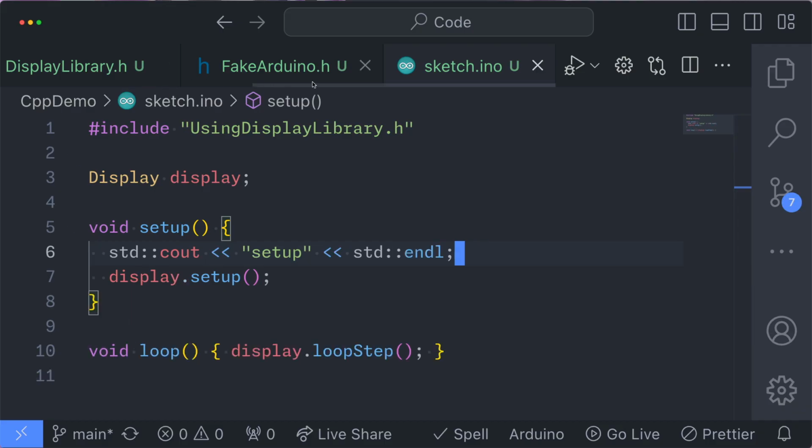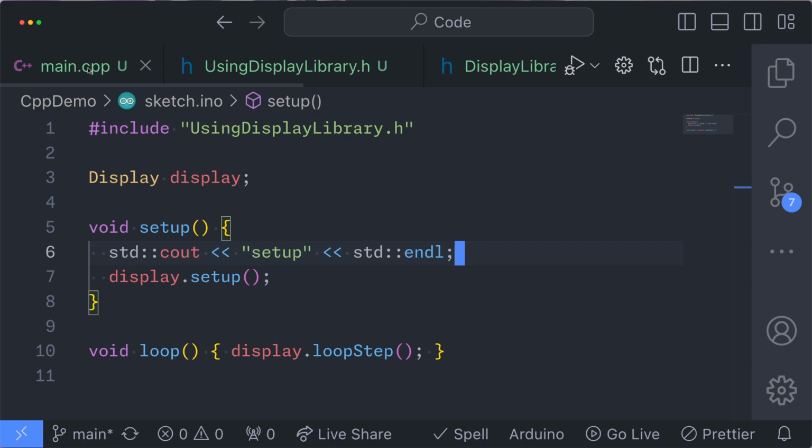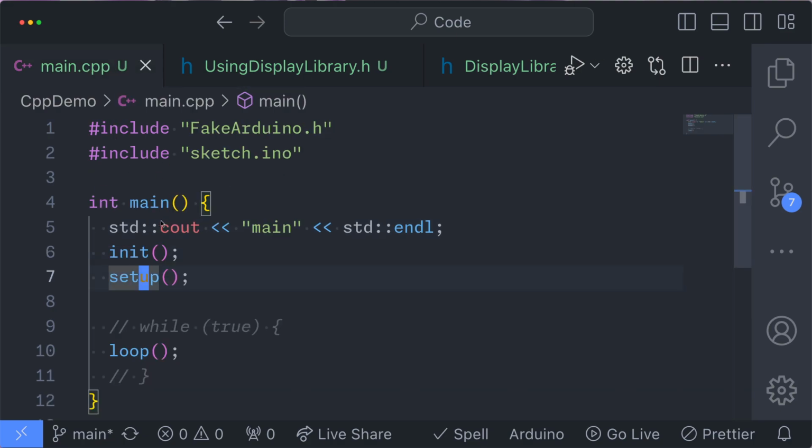So now a reasonable assumption might be we have our main function defined. We have main called here. We call init, which we know doesn't do anything. We also have setup.